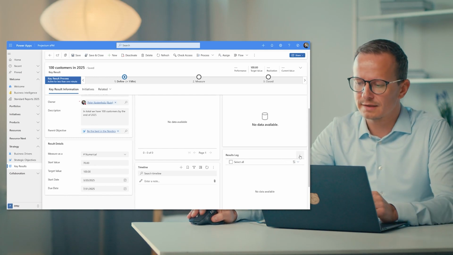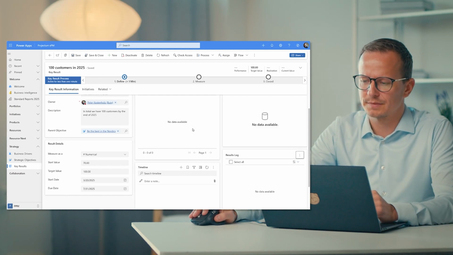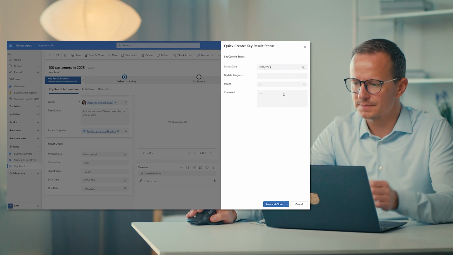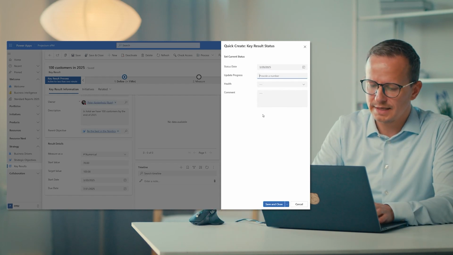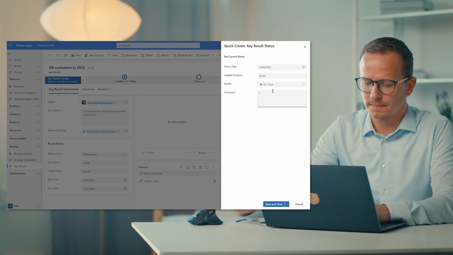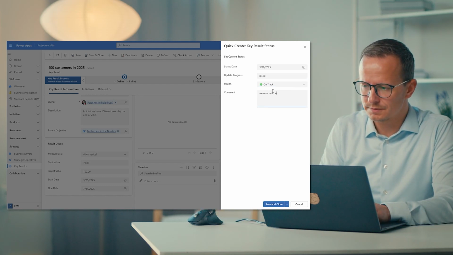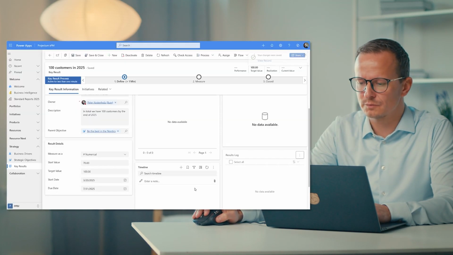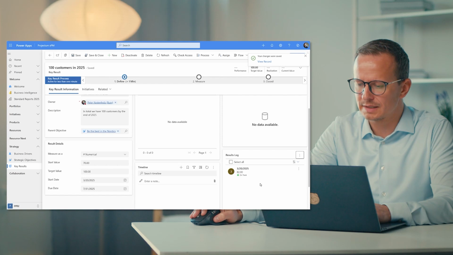So if I go in and click on this one and hit the new button, I can then say that today, on the 20th of March, we right now have 82 customers as a whole, and things are going great. We won new deals. We are happy, or whatever is the comment. I save it, and this gives us one point in time where we can now see that we are at 82 right here, which means we are on track.